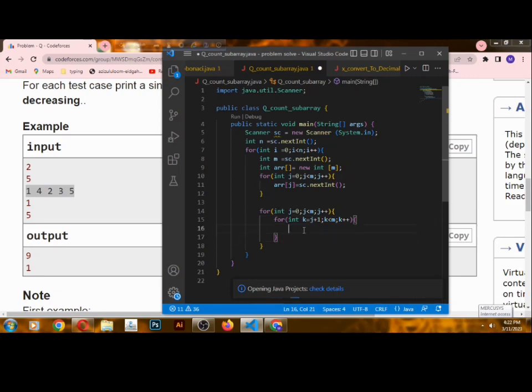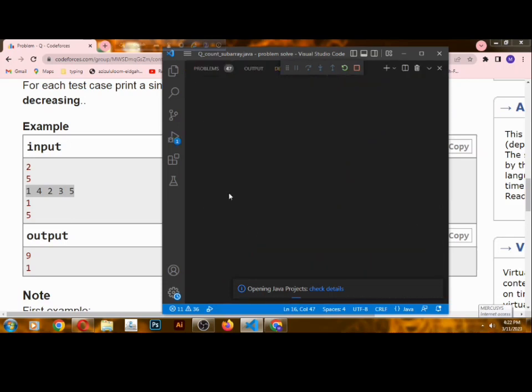So and then we write system dot out dot println. So here the output should be array of j plus space 0. So here first of all we want our array of j, and then we run the program, and first of all we want to get the subarrays of the array.